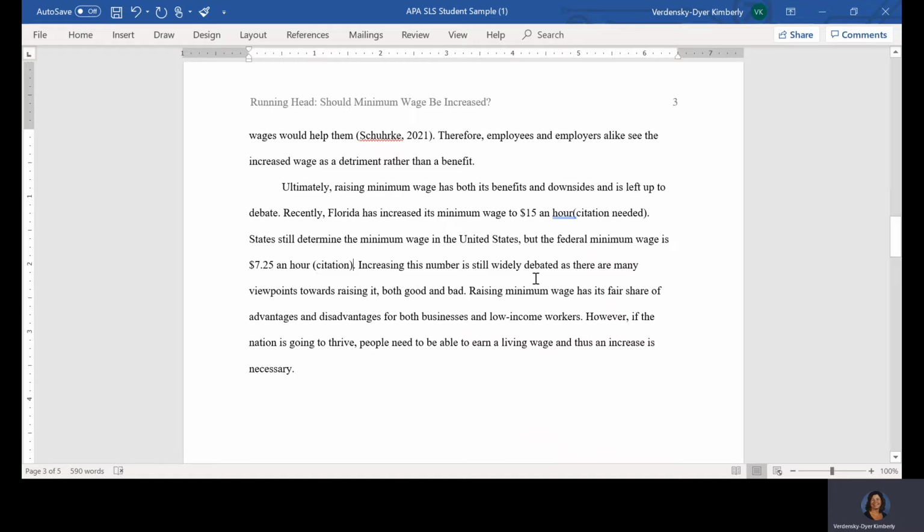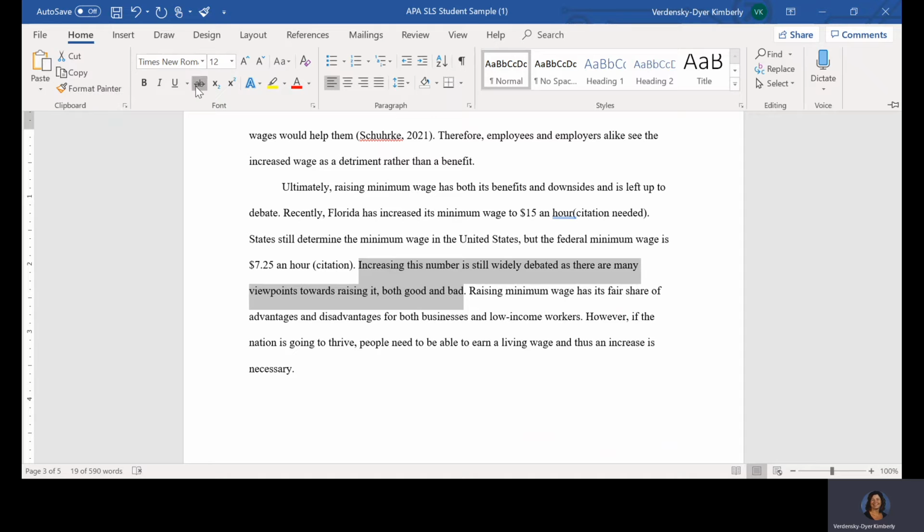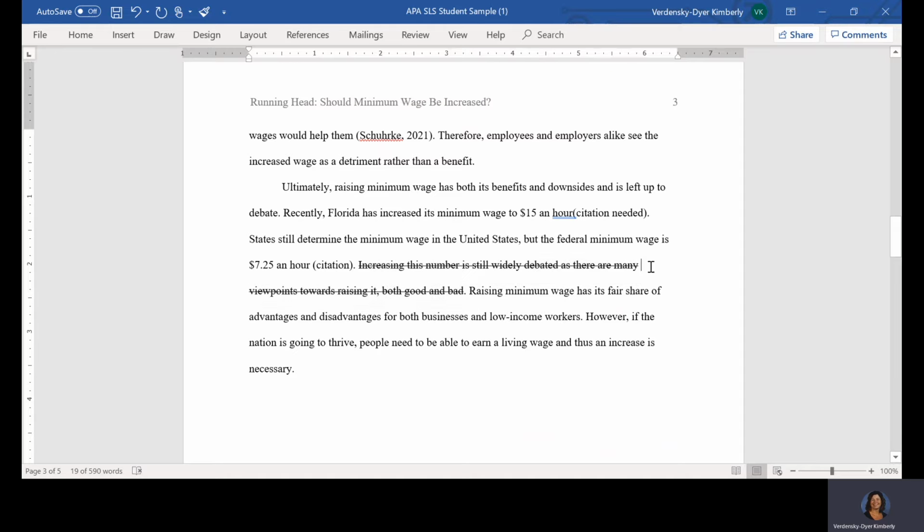Increasing this number is still widely debated, as there are many viewpoints towards raising it, both good and bad. Raising minimum wage has its fair share of advantages and disadvantages for both businesses and low-income workers. These two sentences are a little redundant, so you really don't need both of them. You could delete this first sentence, because we've already said that. So I'm going to go up here and cross that out because, again, it's redundant. The final sentence states the student's preference.